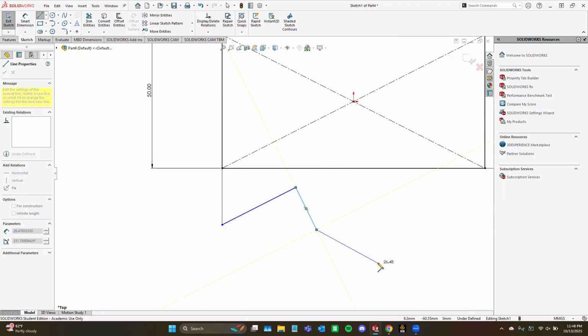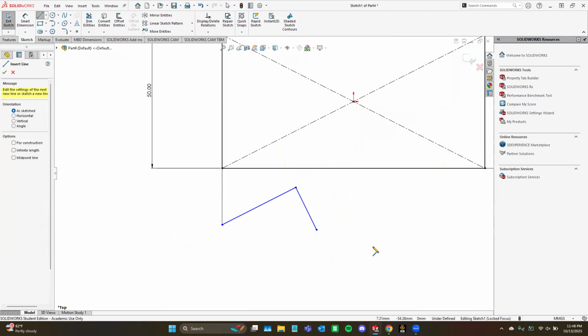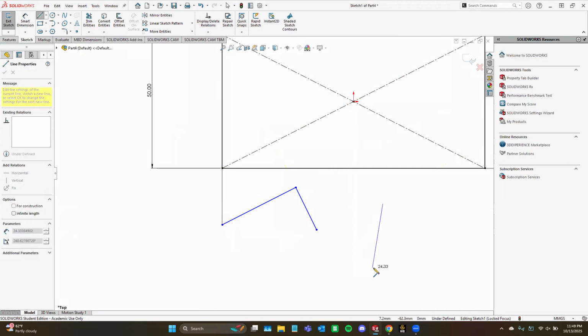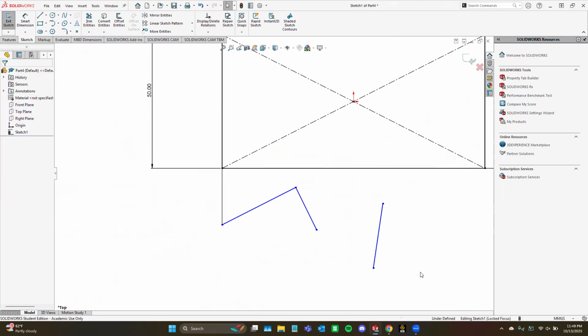When you're done with the line tool, you can double click, double left click, and it will stop drawing, but it will keep you in the line tool so you can start drawing somewhere else. If you press escape, it'll remove you from the line tool completely. So depending on what you're trying to do, you can either double click or click escape.